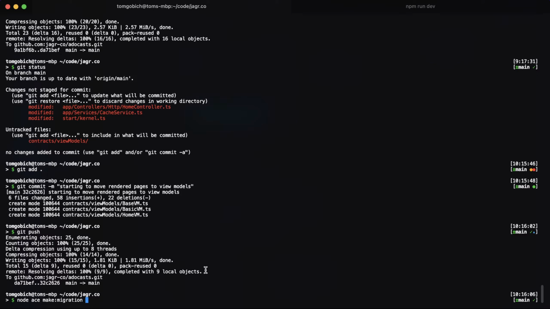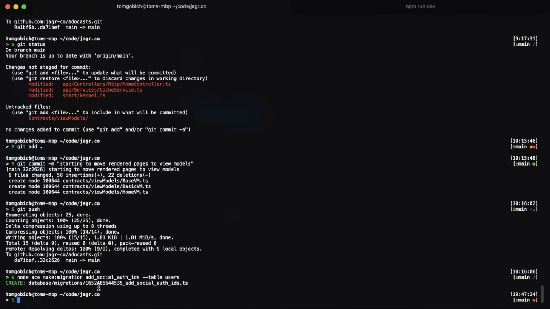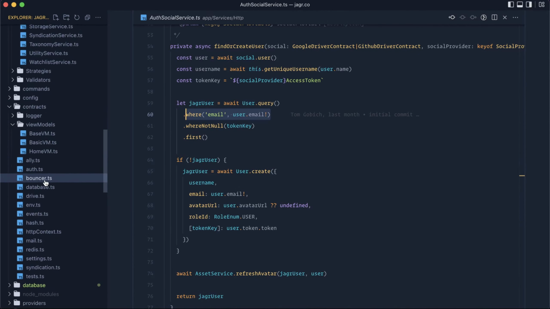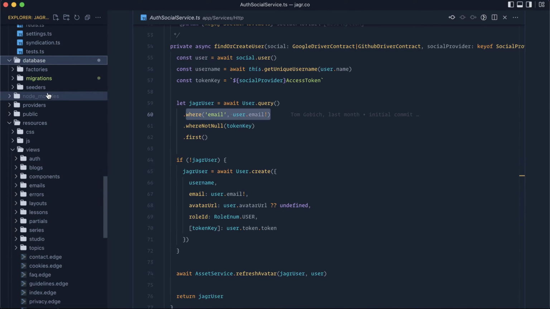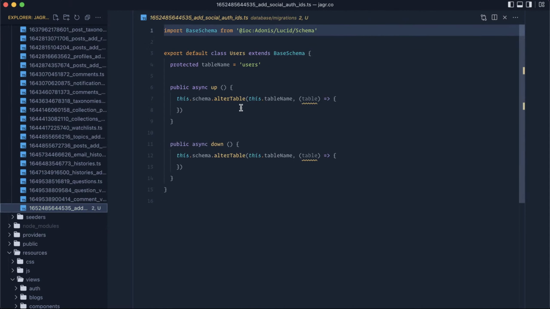Okay, so node ace make migration, and then let's do add social auth IDs, and the table for that should be users. So that's going to create an alter table migration for us called add social auth IDs. So we can head into our application, find database in here, scroll on down, and here is our migration.